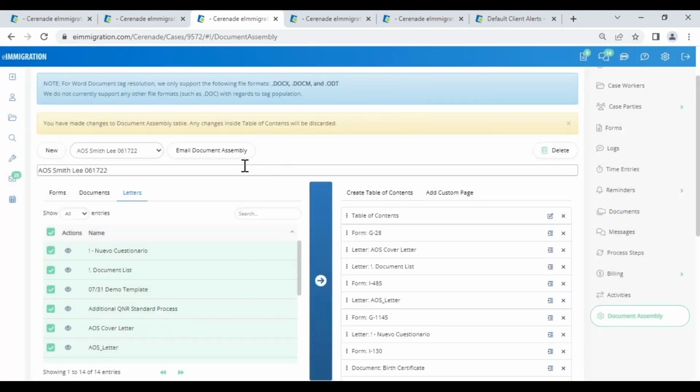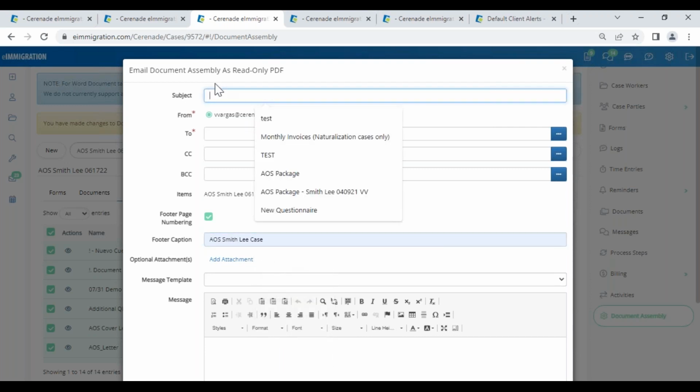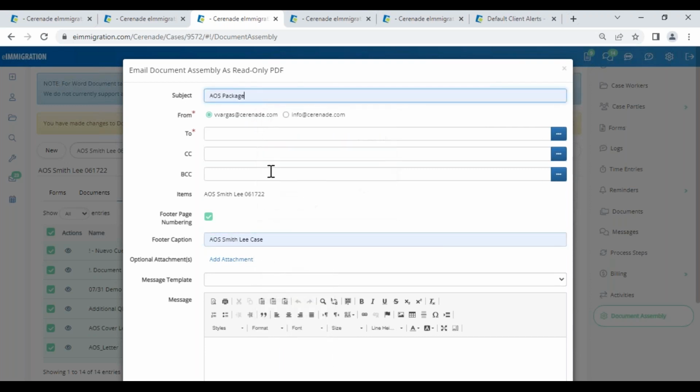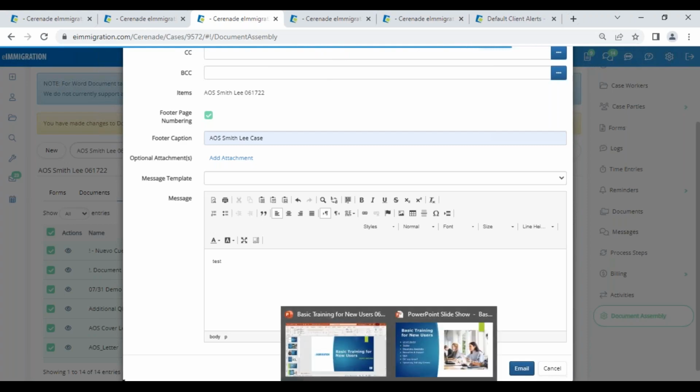I'm going to save that and then email the document assembly, the PDF with everything included. I can also add the footer page numbering and the caption, and I'll send it to my team to print, or my client if they want to review. So this is the document assembly feature. I'm going to say send it to, it's actually sending to myself. Let me know if you guys have any questions about the document assembly.